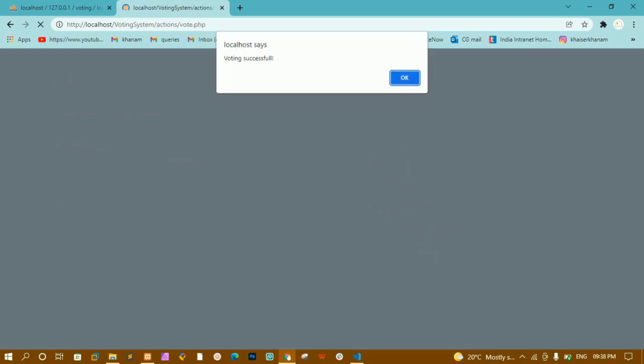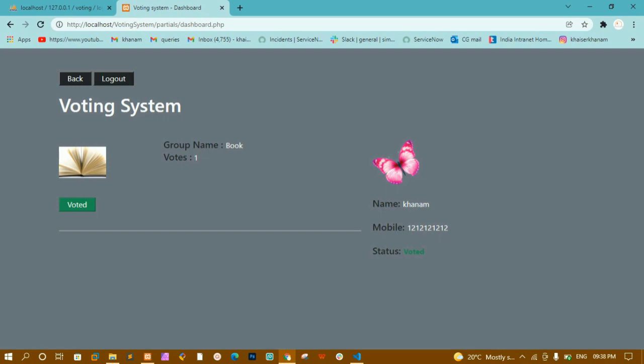I have just voted and here I'm having voting successful. I'll just click on OK. Now you can see the button has changed to voted and the status of Khanam is voted now. This is how we are going to create this, and also you can see the votes have increased to 1 and the group name is nothing but book. If you want, you can add any group name. That is basically a participant who participated in voting, and we are the voters. We are going to vote for this particular person.